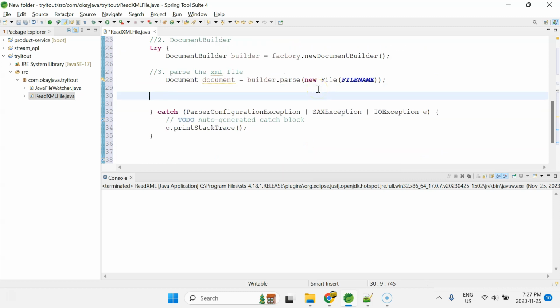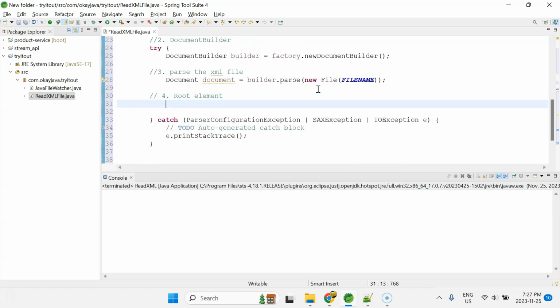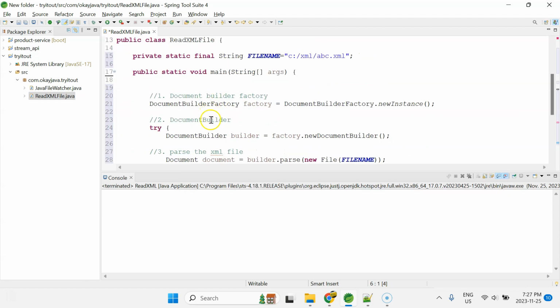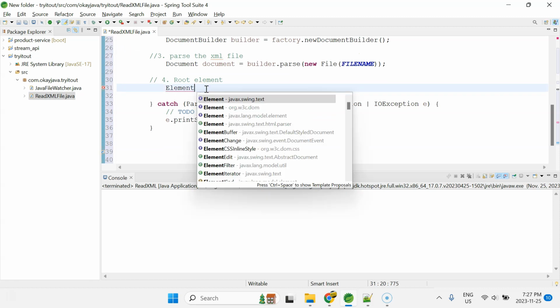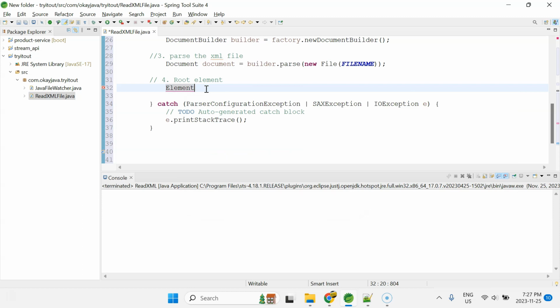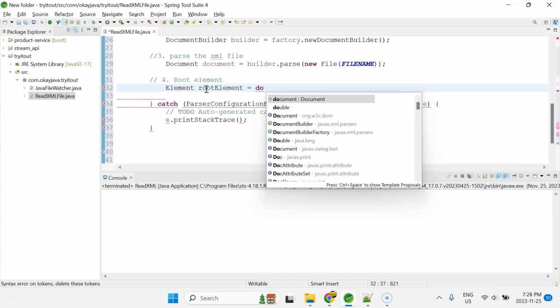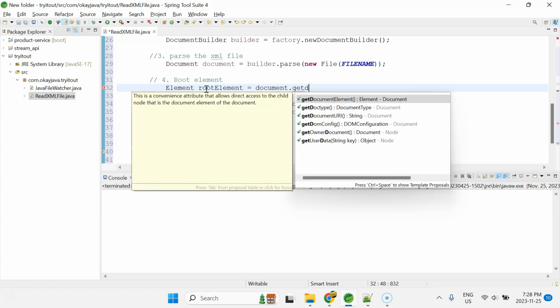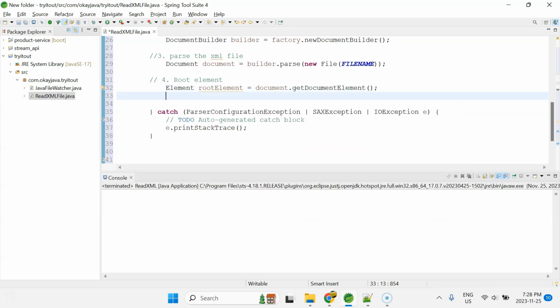Can we just get the root element first? Let's get the root element. How can we get element? And then let me just import this element first, not string, sorry guys, you have to be very much careful here. So import, right, I have to import org.w3c.dom, this element class. Okay, and then let's call it root element equals to, I'm using document dot get document element.